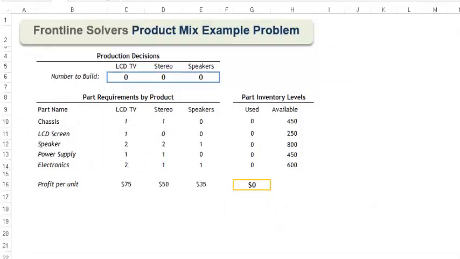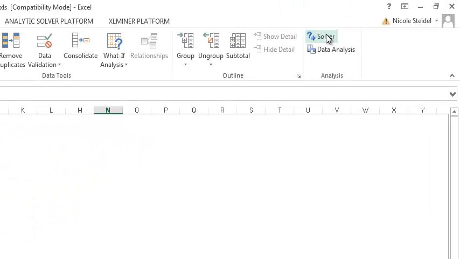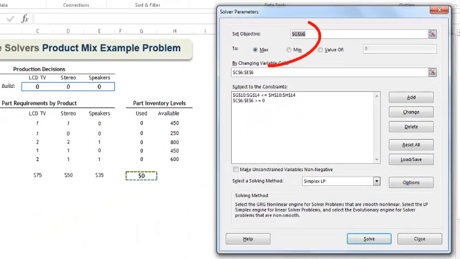Since we are already on the Data tab, we simply need to click Solver to open the Solver Parameters dialog. Here we see that our objective to be maximized is in cell G16, our variable cells or changing cells are in cells C6 through E6, and we have two constraints. The first, that the number of parts used in production must be less than the available inventory, and two, that we are not able to produce a negative number of parts. Since our model is linear, we've selected the Simplex LP engine, and then to solve, we simply click Solve.